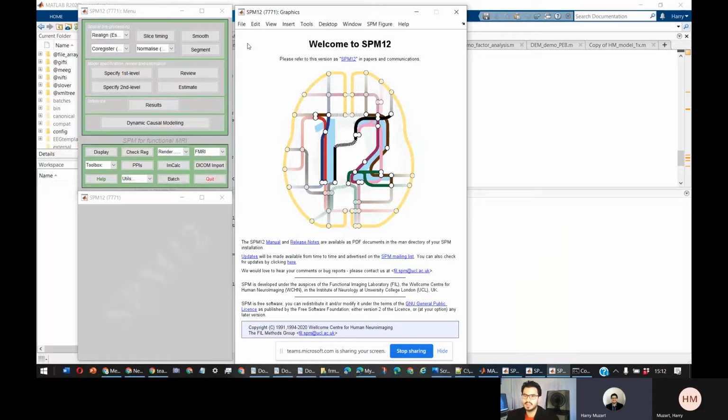It's quite annoying that the camera doesn't work like that. So I'm going to try to move this to make it better. Okay, so that I can see.